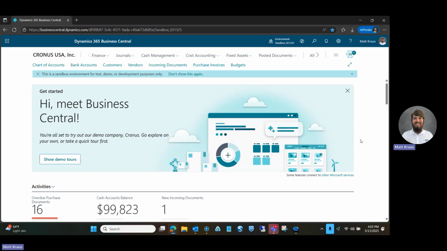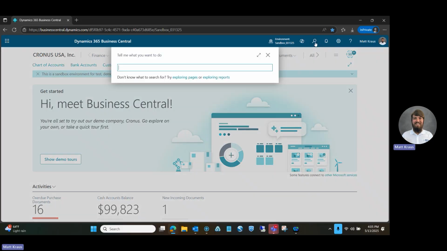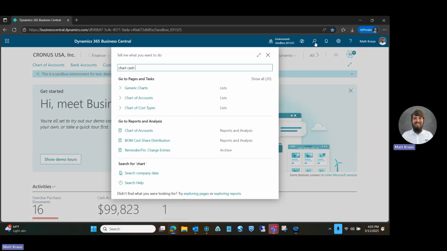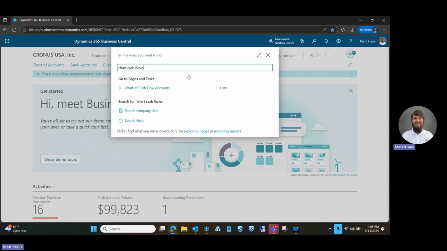Today we'll be reviewing the cash flow setup in Business Central. The first thing you will want to do is make sure you're on the home page of Business Central. Then go to your universal search bar in the top right and type in chart cash flows. You'll see something called chart of cash flow accounts. You'll want to go here first, and you'll understand why as we go through the cash flow setup.